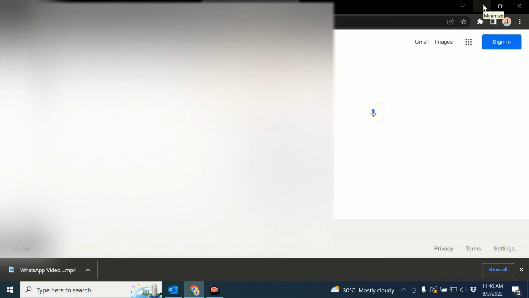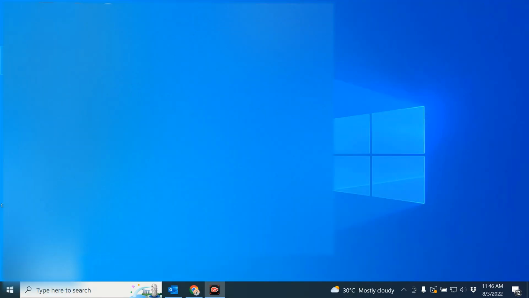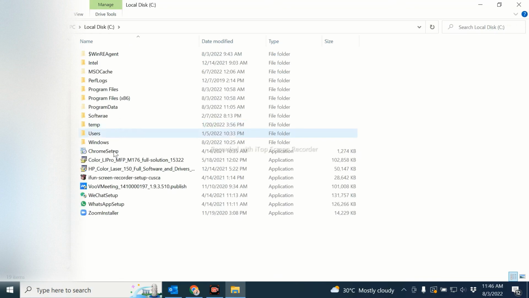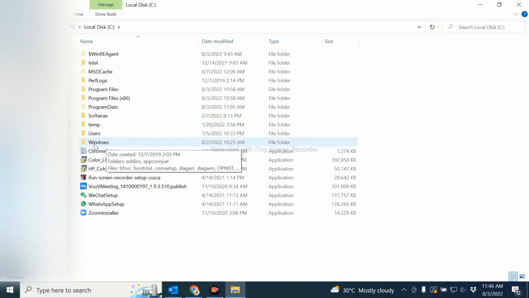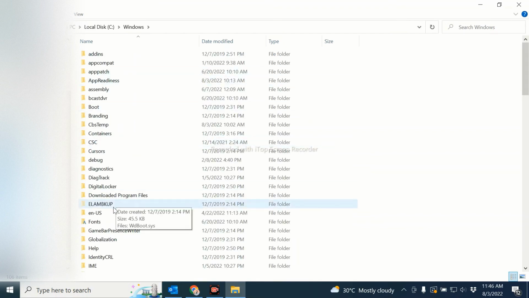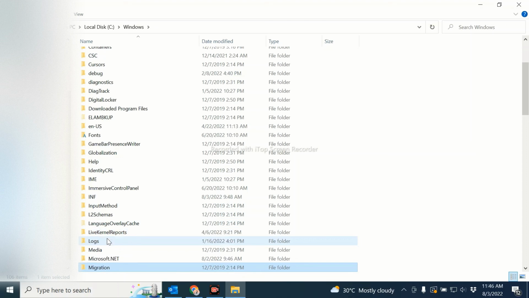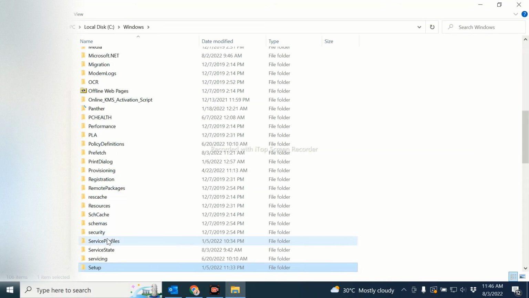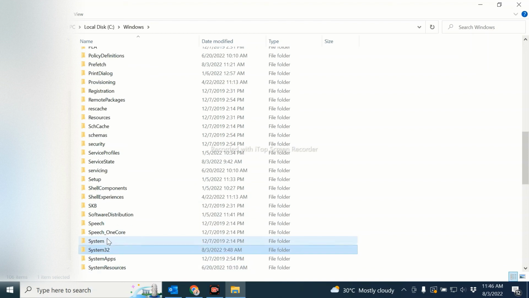First we need to open the PC. Here you can see the C drive. We need to open the C drive. Here you can see the Windows option. Double click on it and open the Windows folder. Here we need to find the System32 folder. Here is the Windows System32 folder. Double click on it.